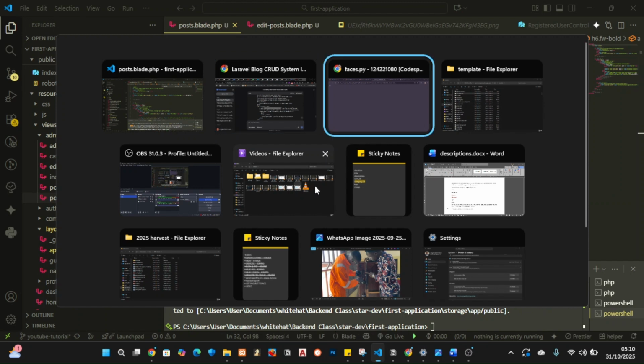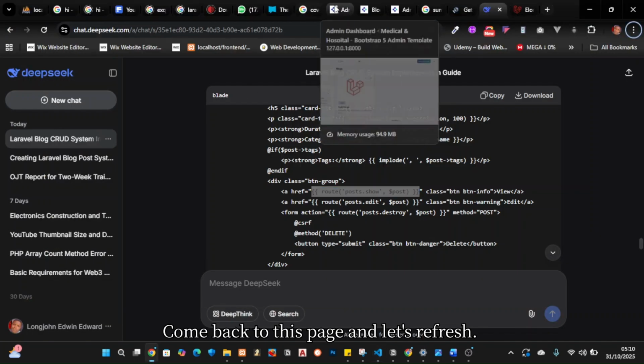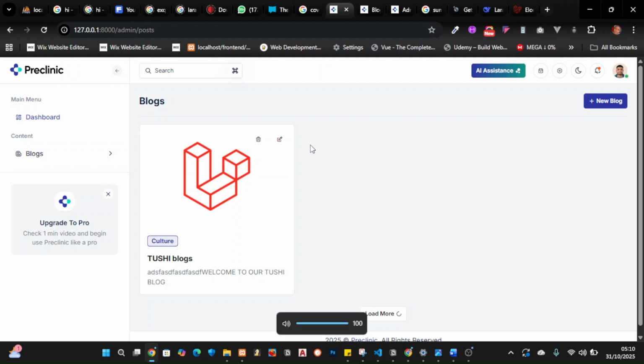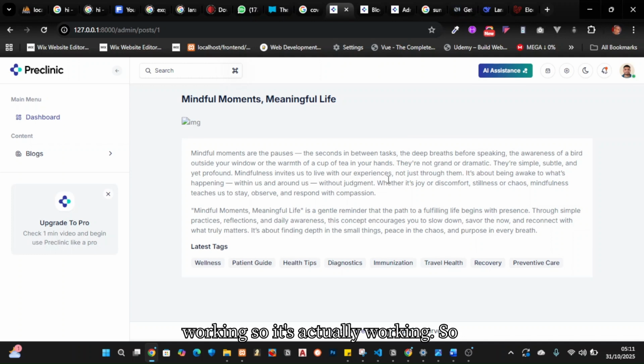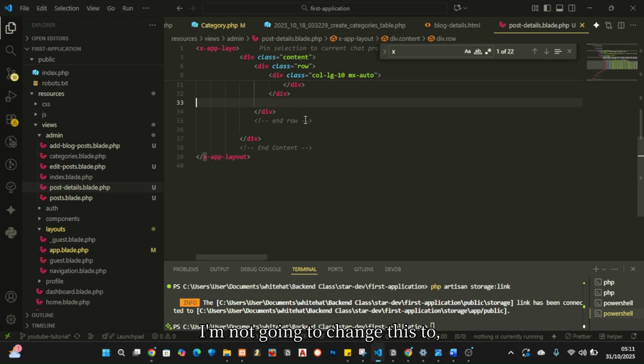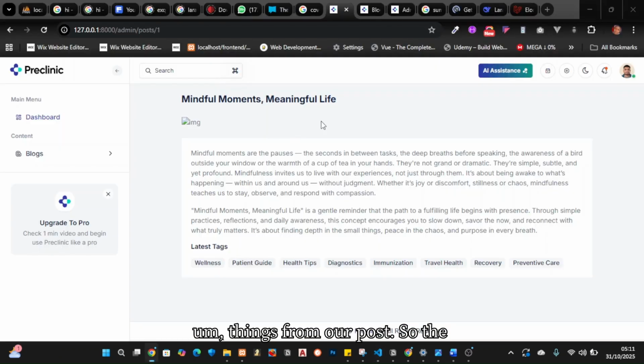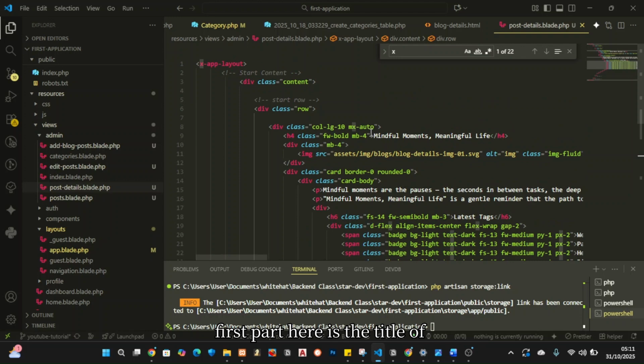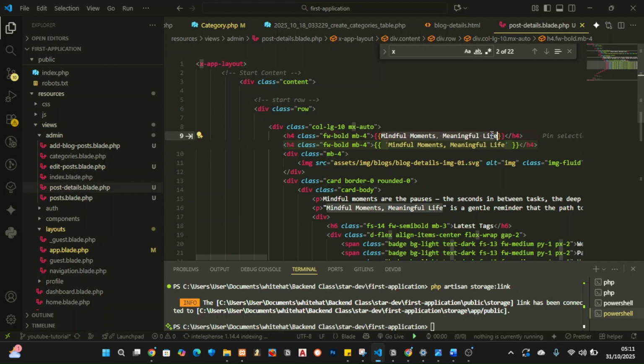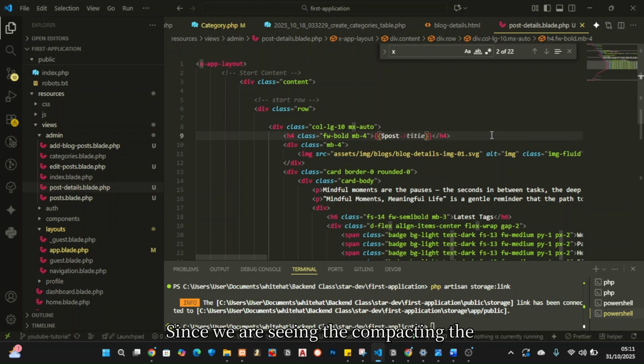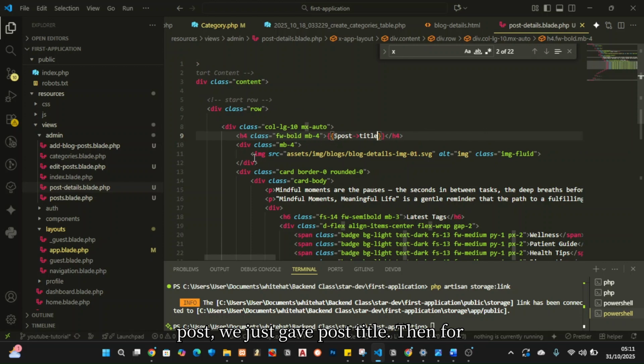If you come back to this page and refresh, and we click on the title, you see it takes us to post.show. So it's actually working, and our post details are showing. We're now going to change these things to things from our post. The first part here is the title of our post. Since we are compacting the post, we just give post title.